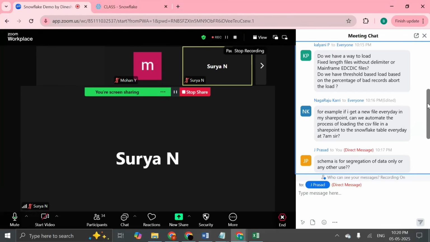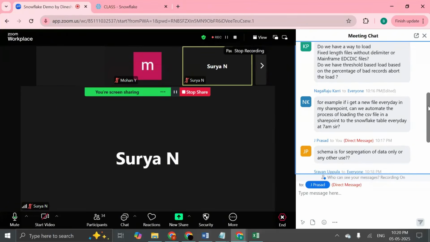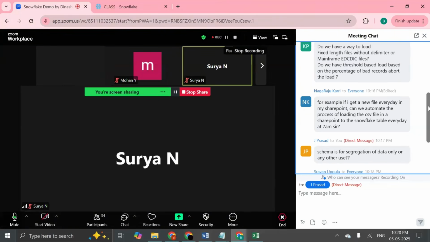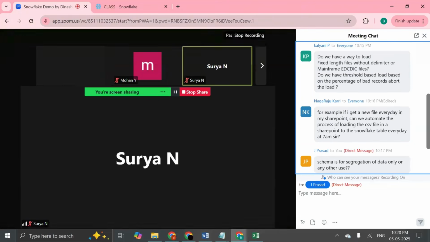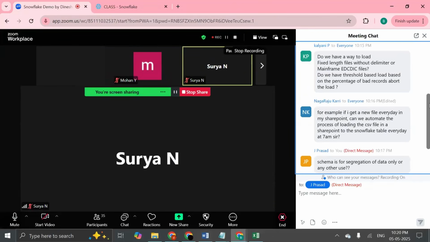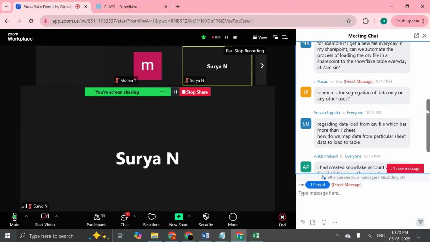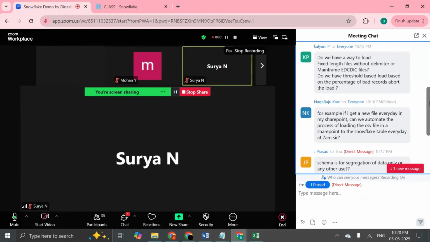Mainframe EDC files. Do you have threshold based load based on the percentage? Yeah, in that case, we can use the other option, right, Kalyani? We have an option of load table with custom selection. For example, you give the percentage, and based on that percentage it will load. If any file error occurs, then it will fail.